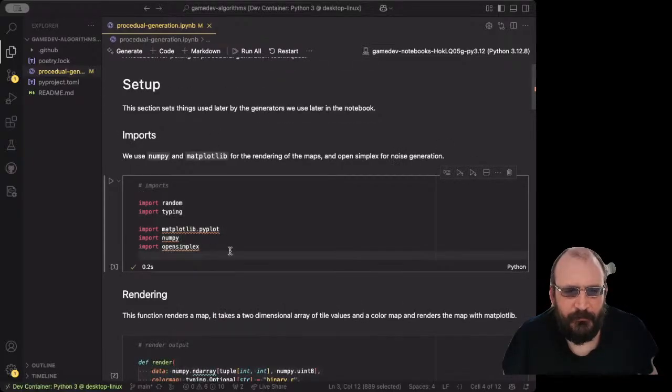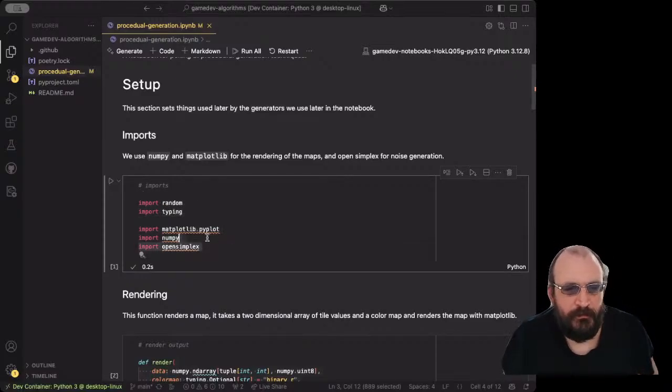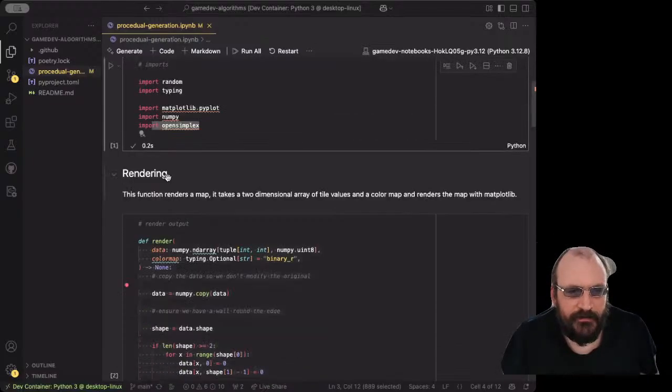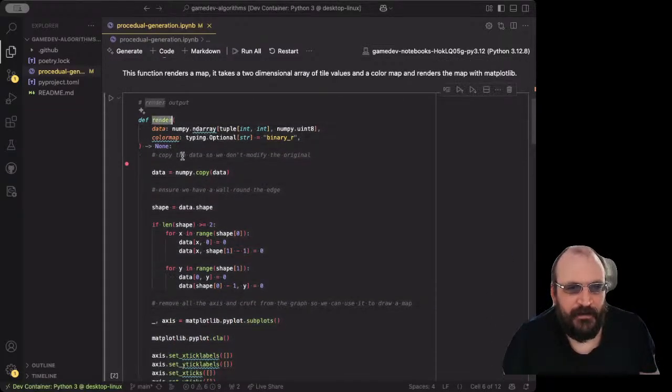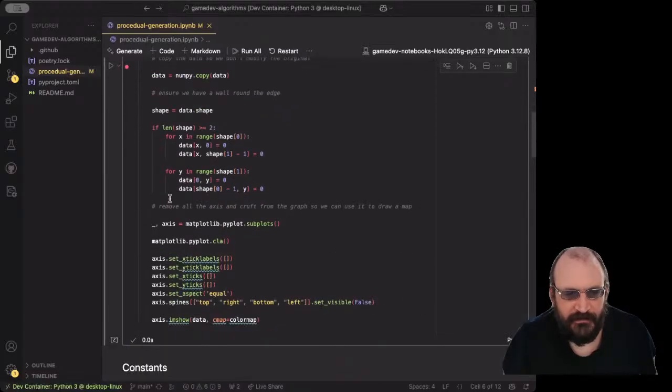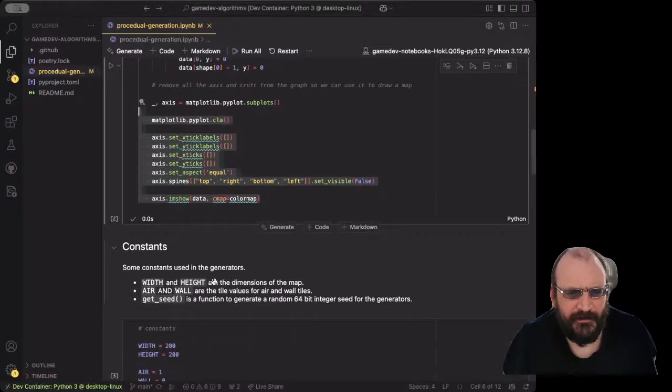I did a little bit of boilerplate work yesterday to get this going. We've got a few Python libraries that we're using, which are not too important to look at in depth. We've got a function here called render that takes a map and draws it out. We make sure there are walls all the way around the outside and strip off all the boring graphing stuff, because the library we're using to render this is normally used for graphs, but graphs are boring. We're going to use it for some maps instead.